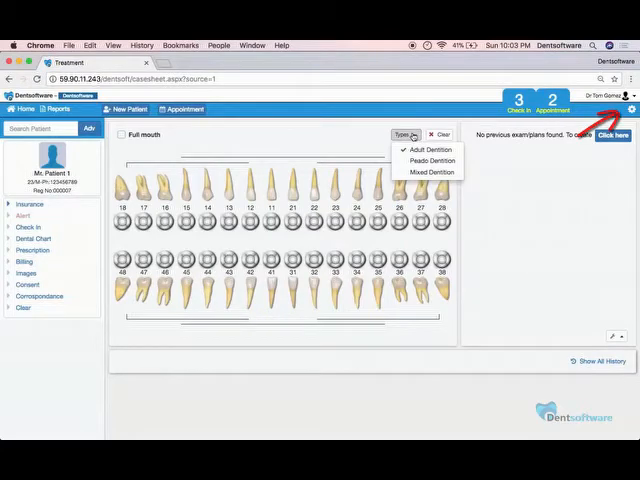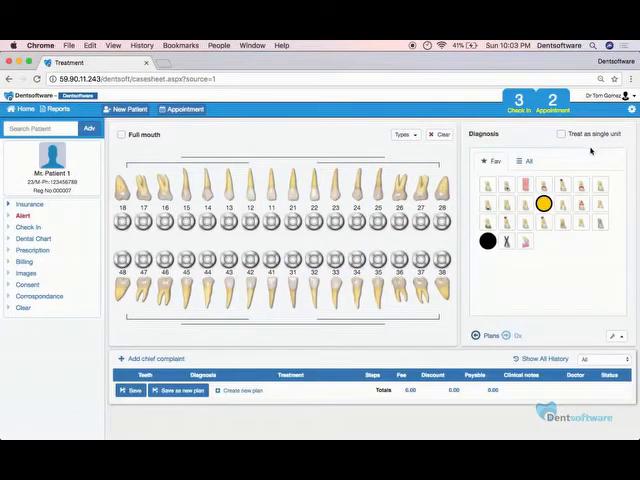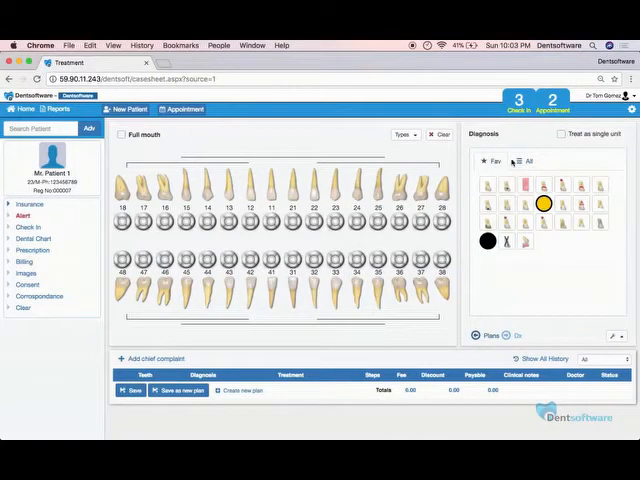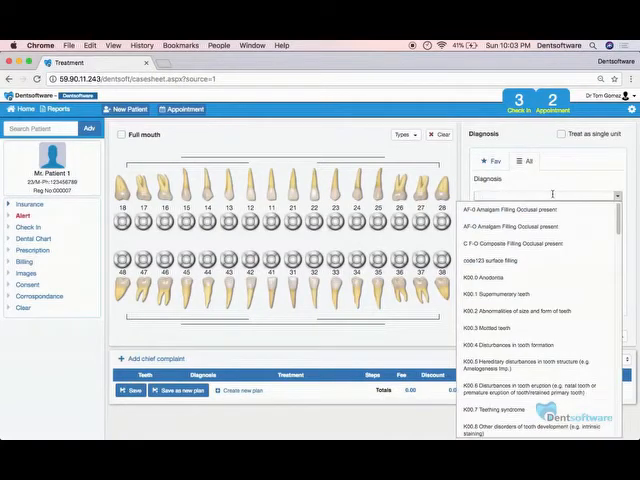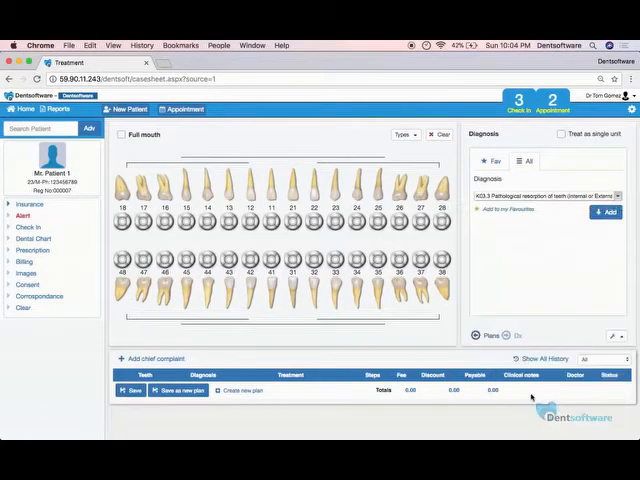Now let's do a planning and treatment. To create a new plan, click here. To enter a diagnosis, there are two options: search under All and Favorites sections. The All section shows all the diagnoses in the software. You may create a set of favorite diagnoses by selecting one from the drop-down and clicking on the Add to Favorite button.